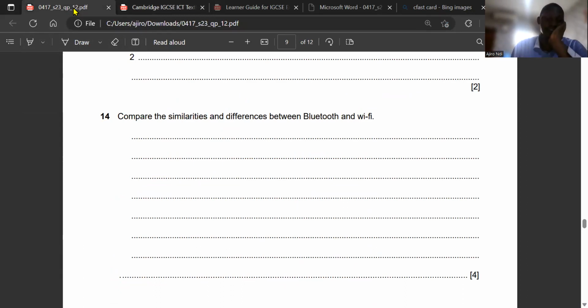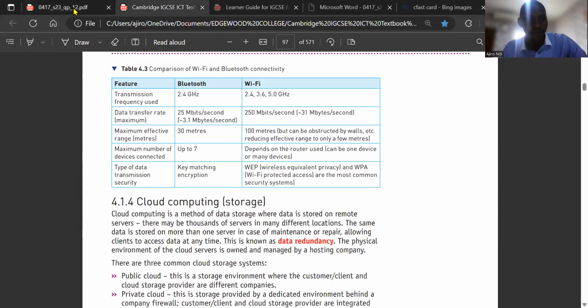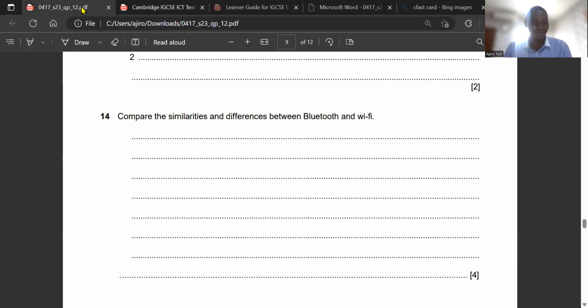Now let me think of an advantage, disadvantage, or differences rather. I can see that between the Wi-Fi and the Bluetooth, the Wi-Fi is faster. It's faster in terms of what? Faster data transfer rate. Bluetooth is 25 megabits. Wi-Fi is what? 250. Literally 250. So it's actually that, right?